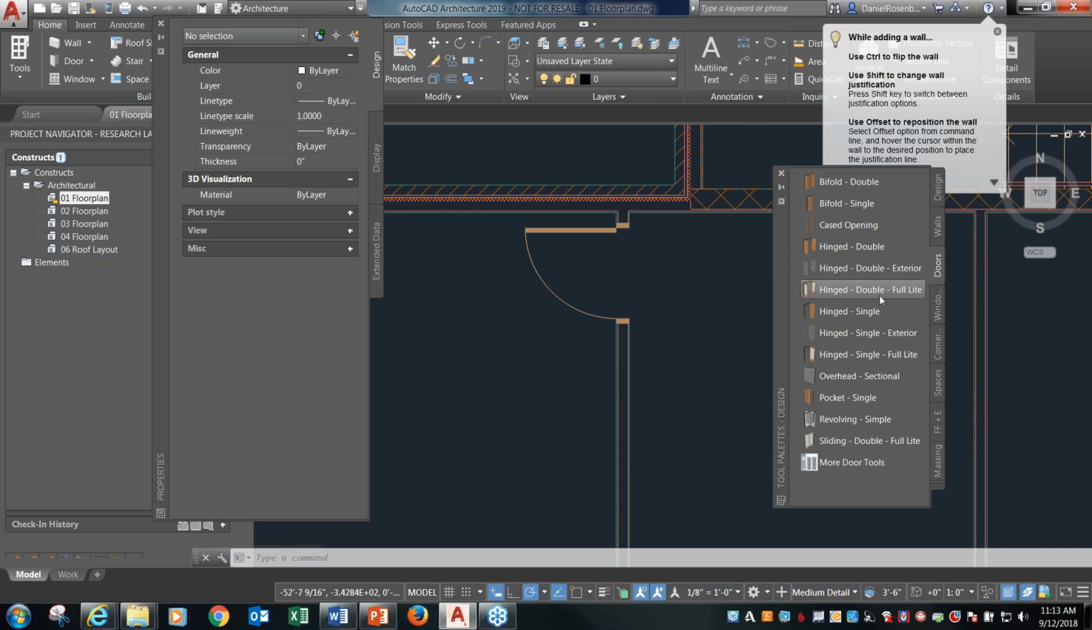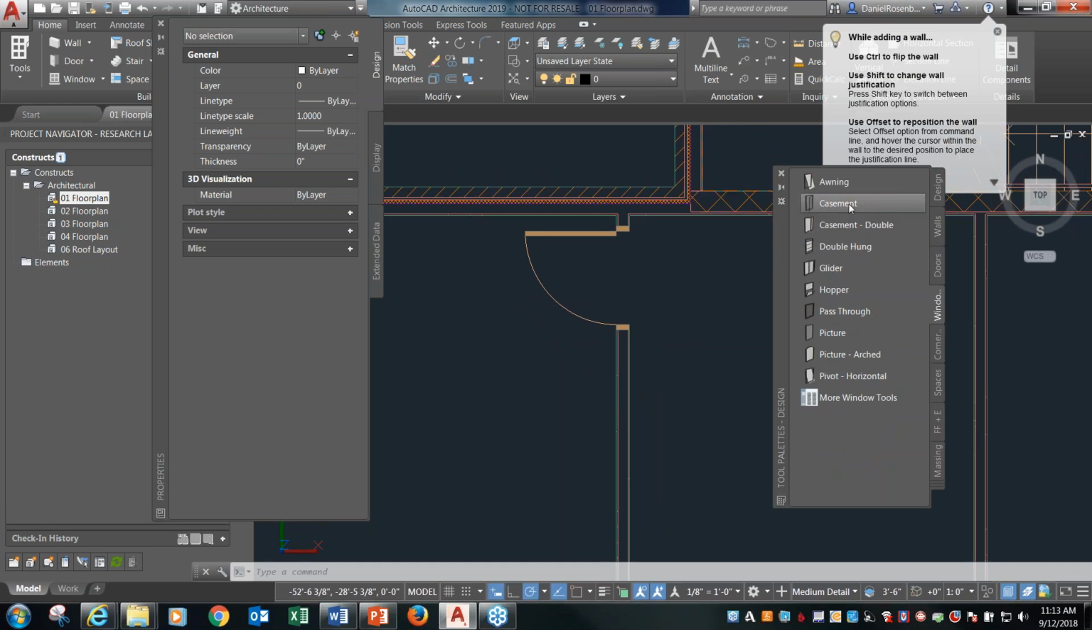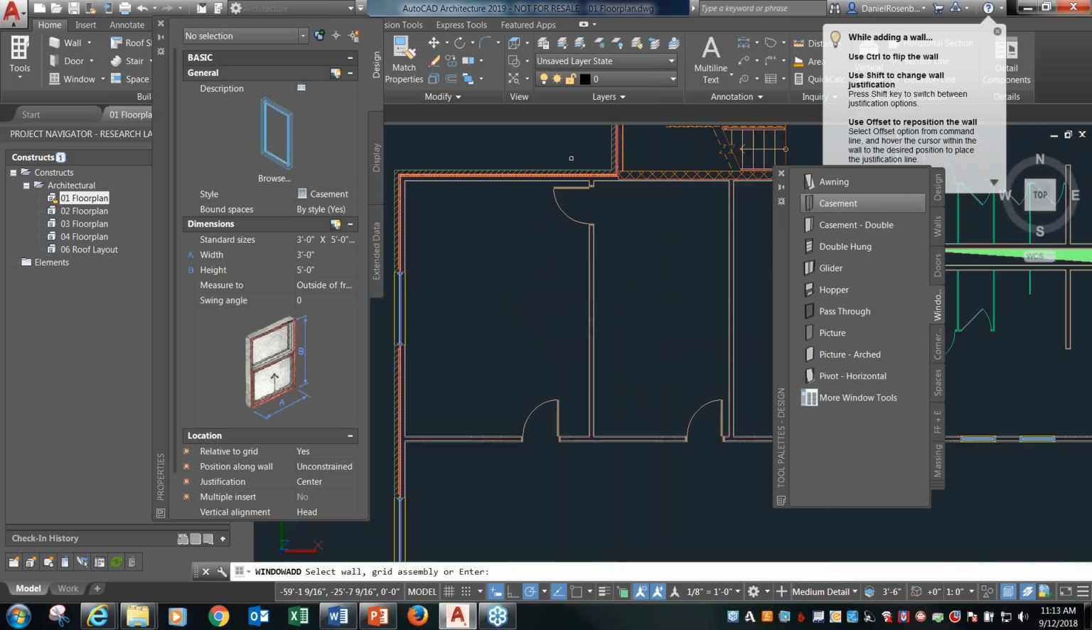Let's take a look at the window tool now. This is pretty similar. So let's say I want to place a window in here. Now with this, I have the ability to type in the offset that I want. Maybe I want this to be 11 feet right here. I can type that in, and it will place it as such.